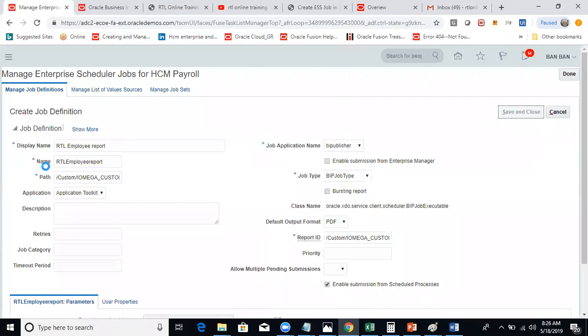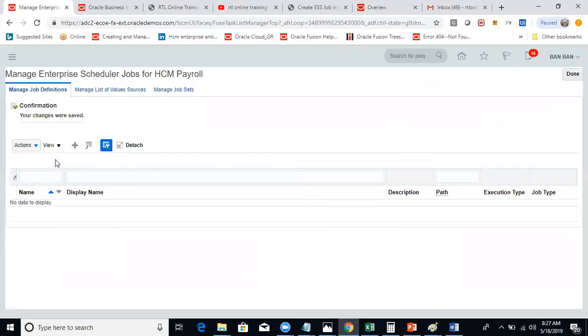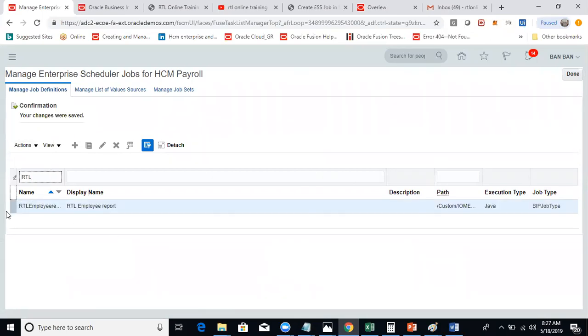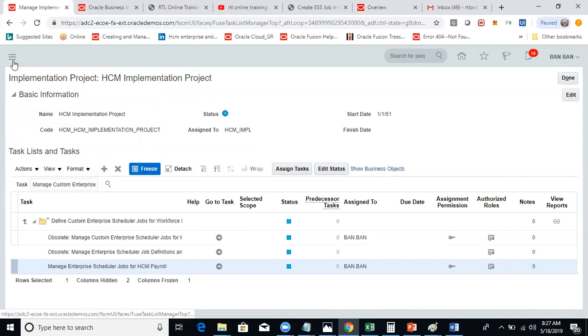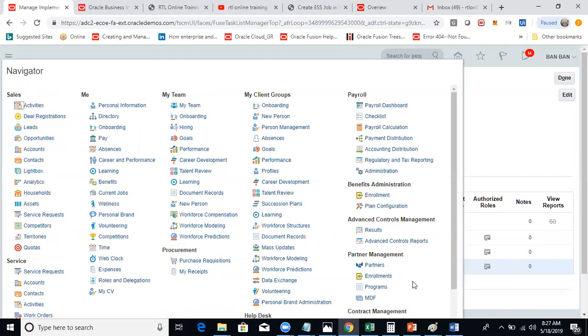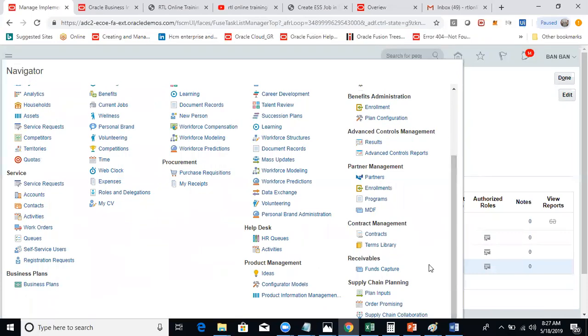This is display name and this is name for internal purpose will be used. We can search the report here, hit enter, and we can see the report is registered, and in case if we want to modify at any time, we can go for modify. Then how we can go for run this report? Go to navigator. We'll go to scheduled process here.